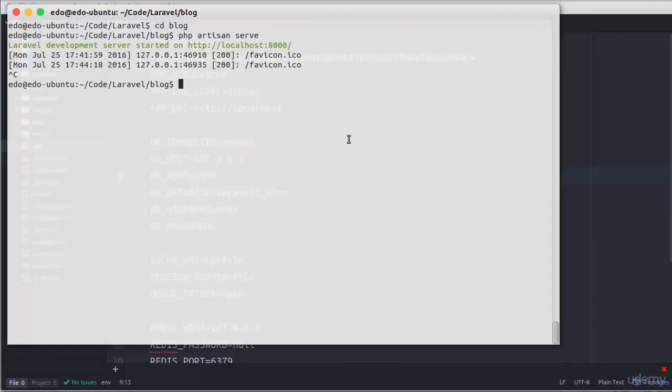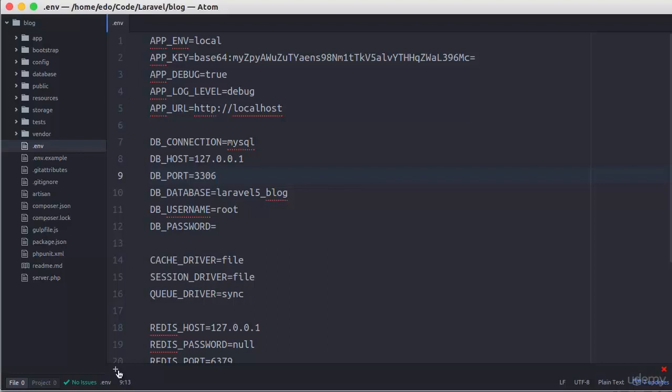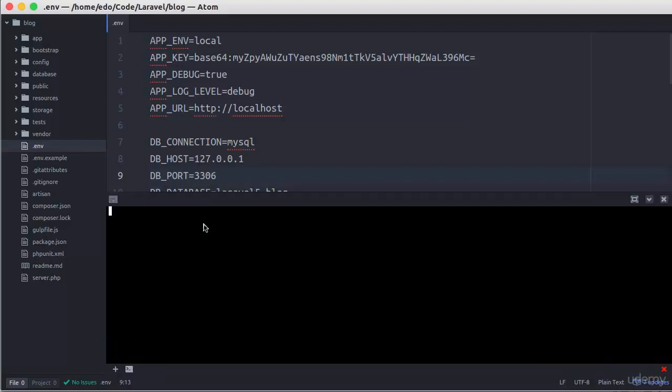Now I'll close all terminals because I have installed the Terminal Plus plugin in my Atom editor. I can open it by clicking this button. Here the terminal shows up, and the current prompt is in our current project.